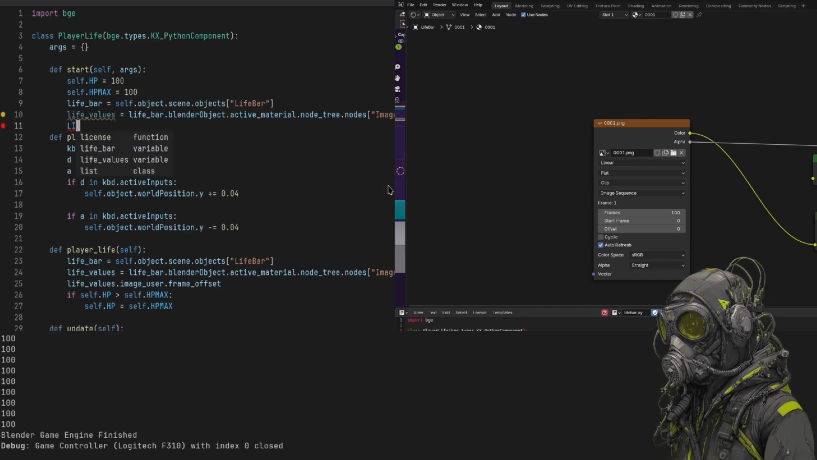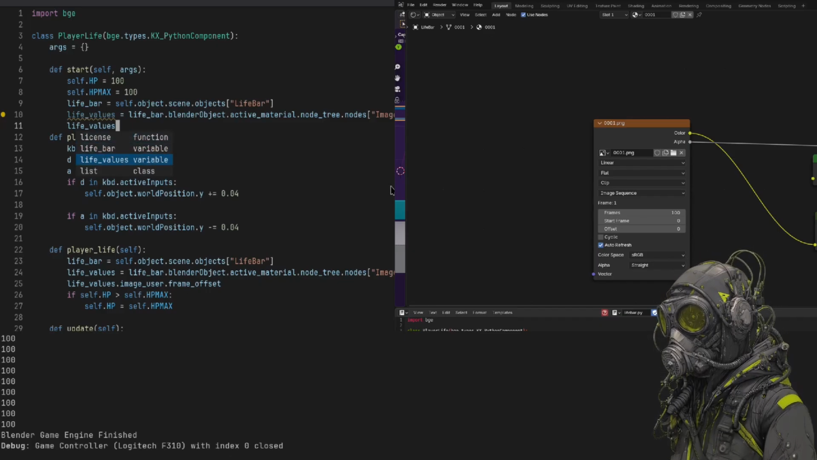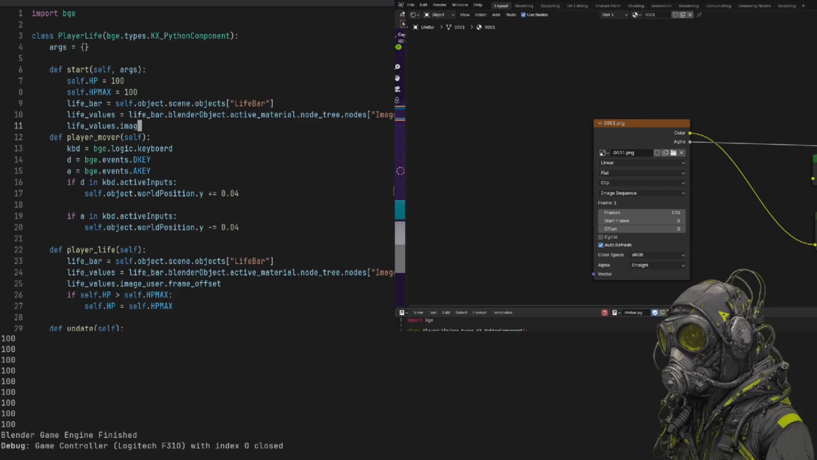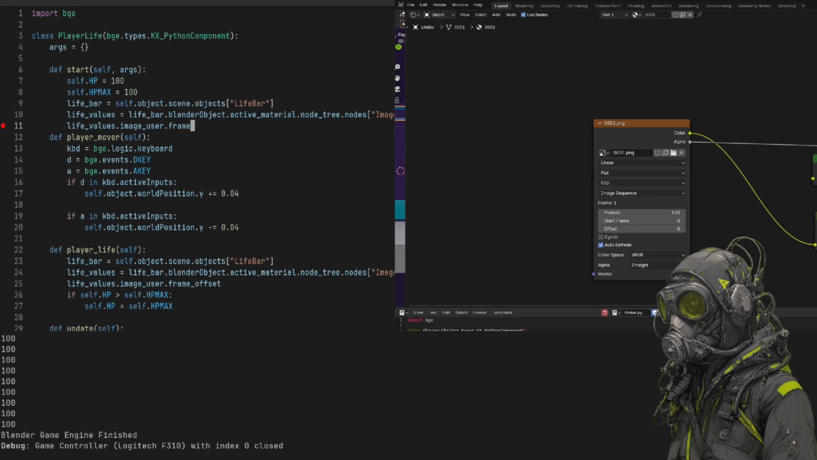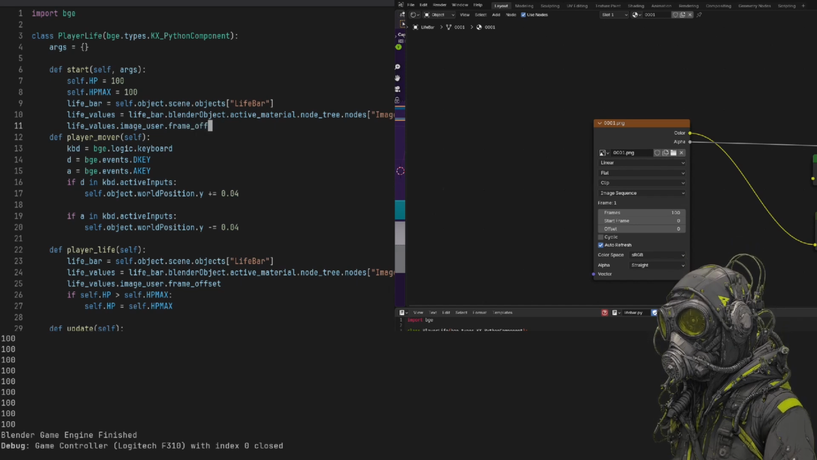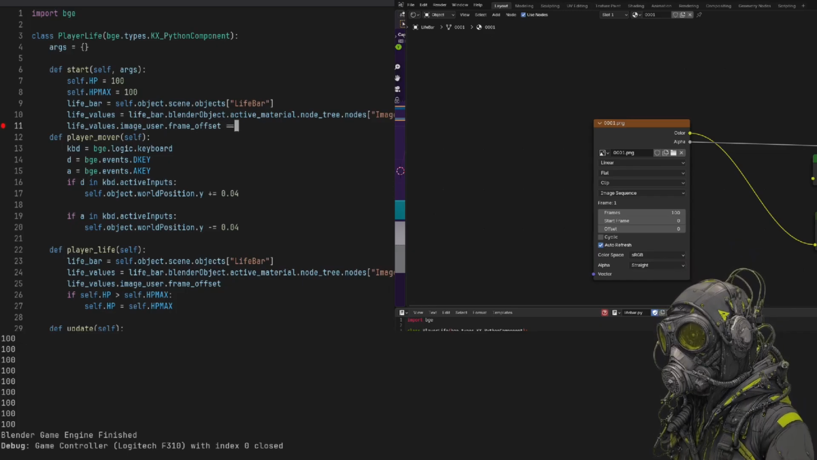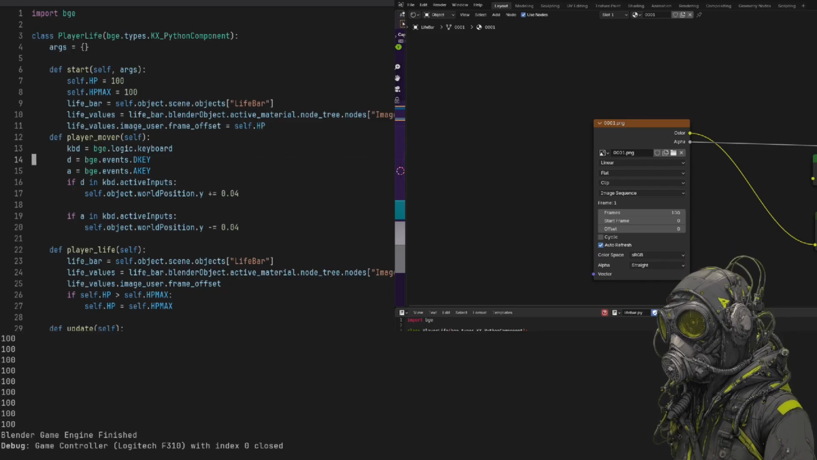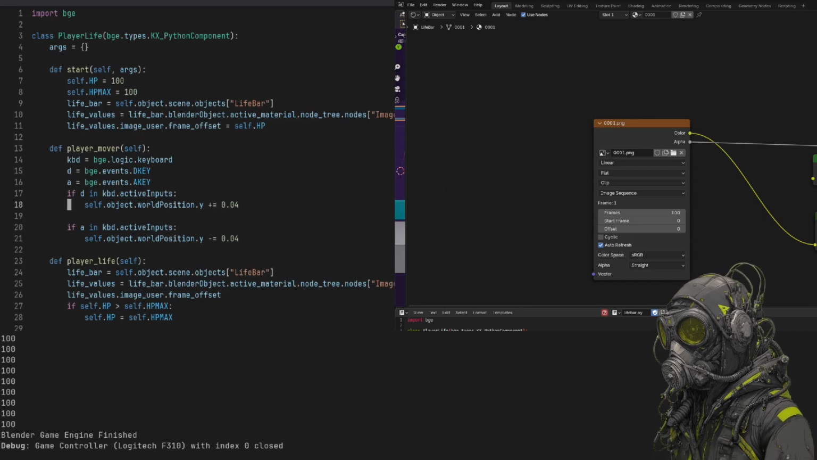And we'll do life values dot image user dot frame offset is equal to, self dot, oh no, that'll be true, self dot HP. So that'll set it to full life when the game starts.